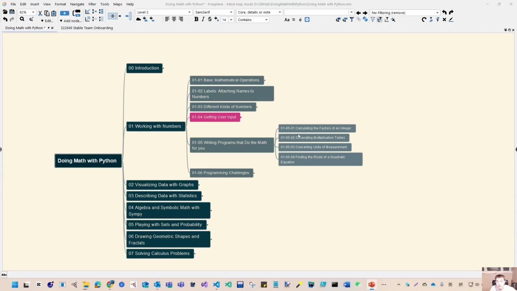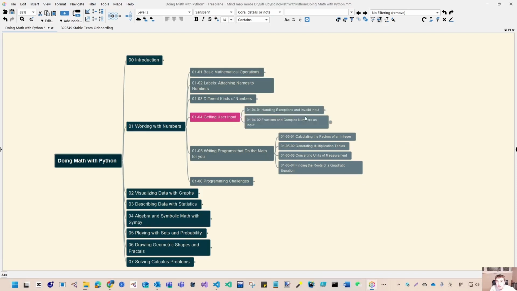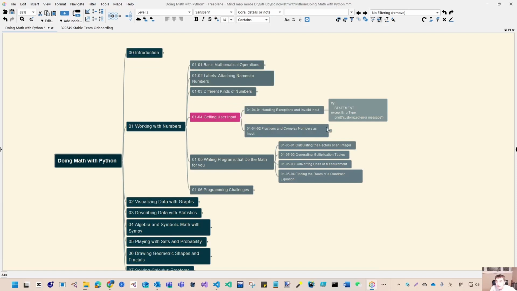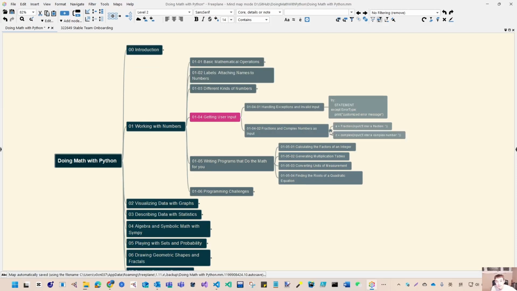Before we go to the chapter, in the mind map, I already documented some key messages as I mentioned. Like what's the sample syntax for you to handle exceptions using try statements, except error type, and print your customized error message. Through this way, you can handle certain specific exceptions so that the user gets your message instead of Python's built-in message.